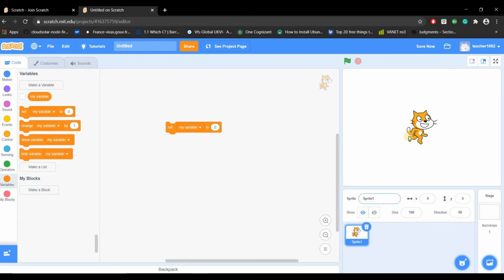So at the moment the object is called a sprite and it is named Sprite1. We can rename it to cat. At the moment it is at x-axis 0 and y-axis 0. We can change the size. So if it's 100 and you make it 20, you can see the cat size is decreased to small. Also, you can increase the size of the cat. If I say 200, see, the cat size increased to 200.